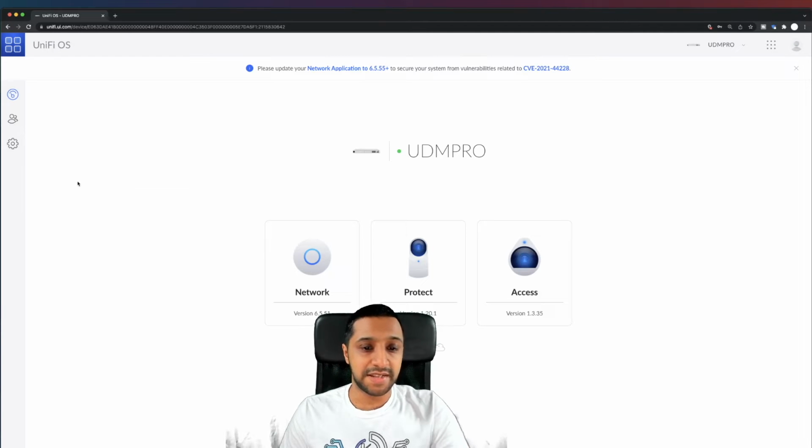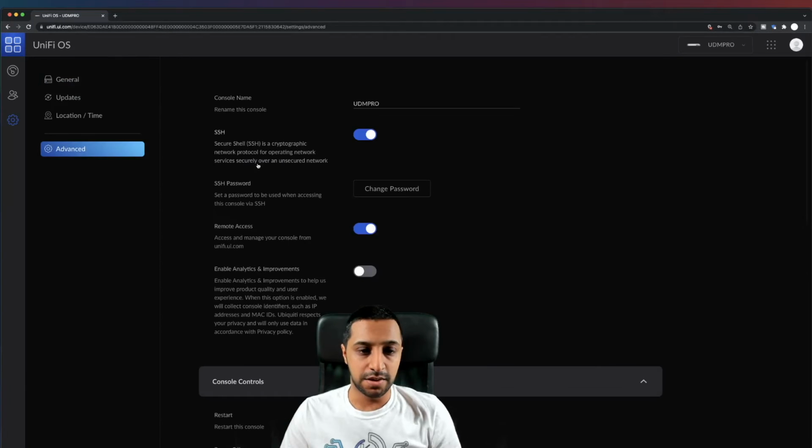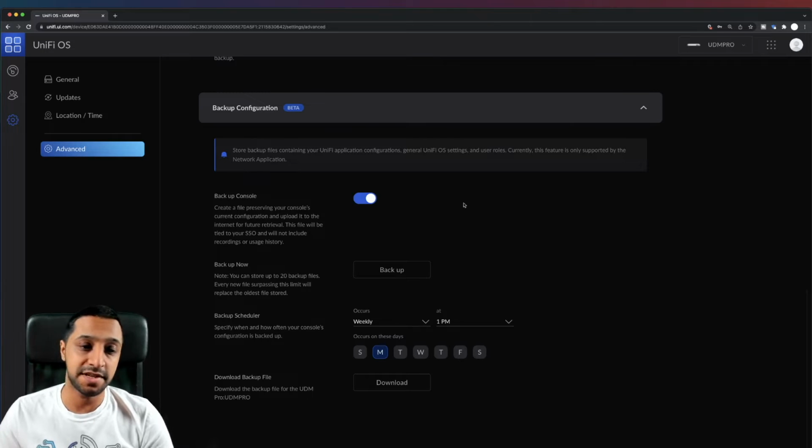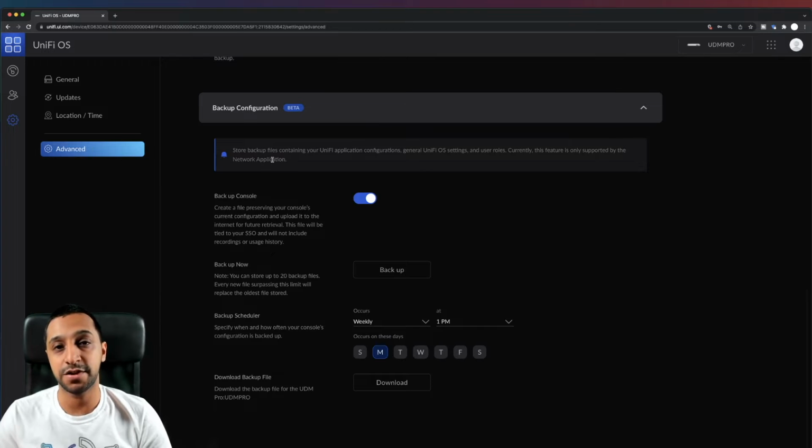So let's start with the UDM Pro itself. You go to Settings, click on Advanced and drop down to the bottom. You'll see there's a backup configuration here. This one will only take your UDM Pro settings and your UniFi Network settings as well. It says so just here at the front. Currently this feature is only supported by the Network application, so it doesn't back up Protect, it doesn't back up Access, it doesn't back up Talk.